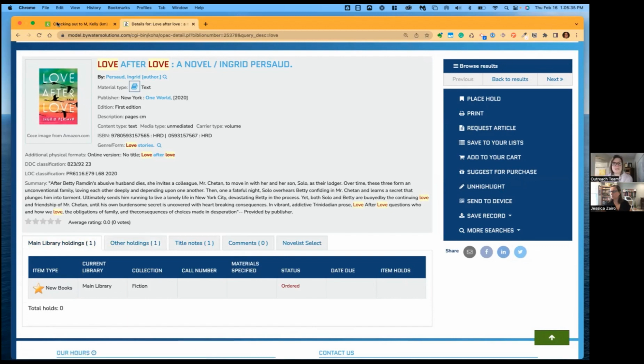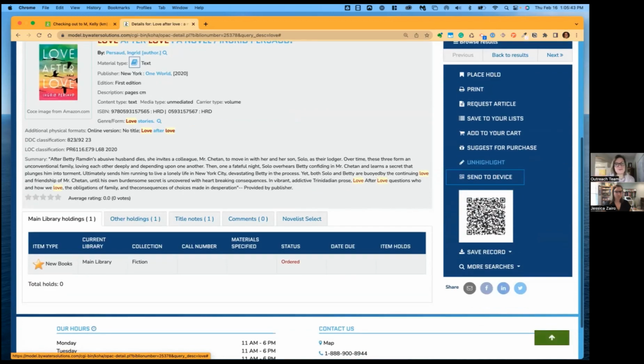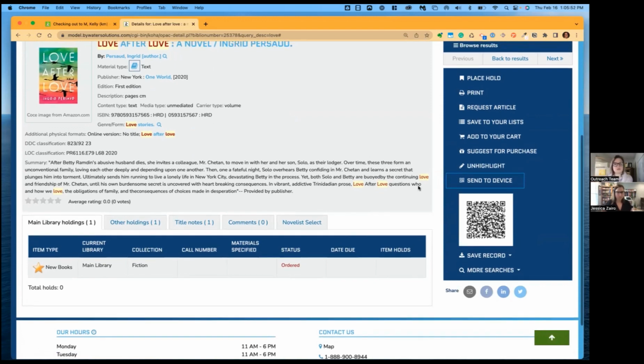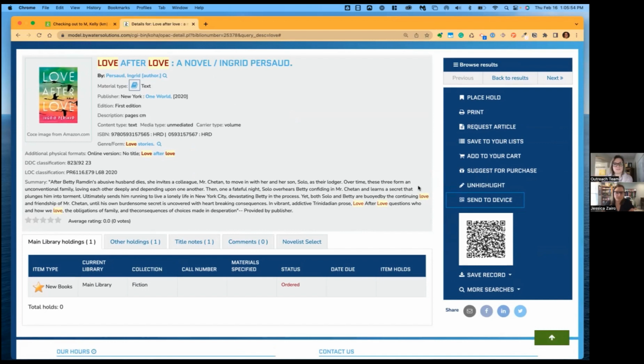Over here on the right-hand side, I'm able to easily go ahead and place a hold. I could send it to a device, or scan it for a QR code, so I can store it for later, or if I'm walking into the library and need to remember that call number. Lots of variations to be able to use those options.